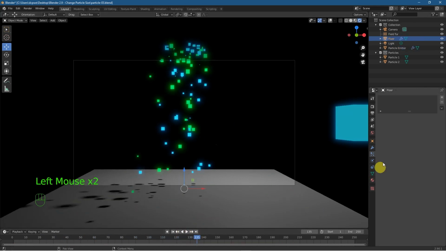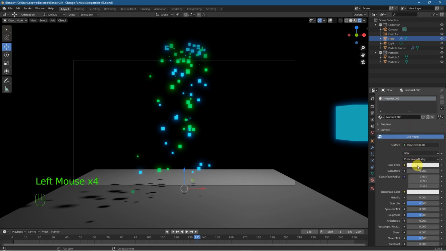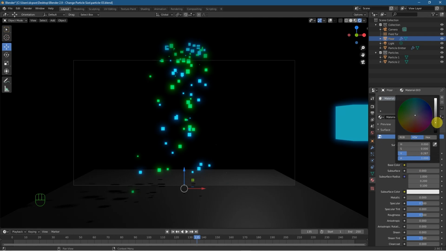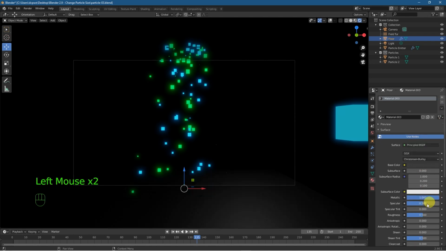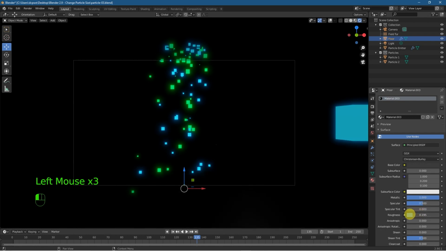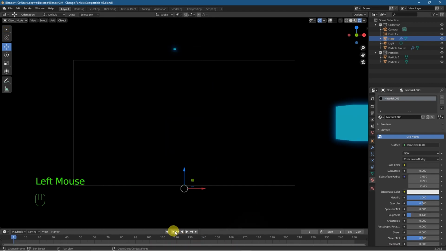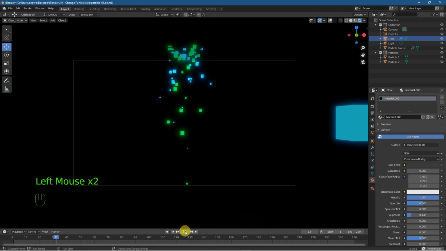Let's just click on this floor. Let's give it a material. Let's click new, and let's make it something like a dark grey sort of color, and we'll make it metallic. Let's make it shine, and let's bring down the roughness here. Let's just go back and click play.